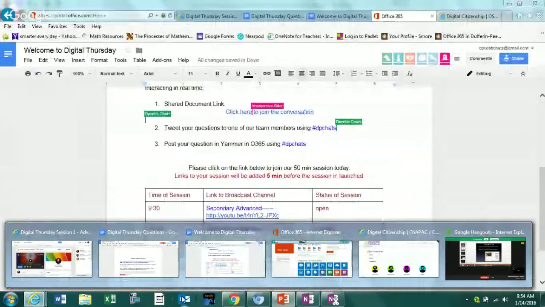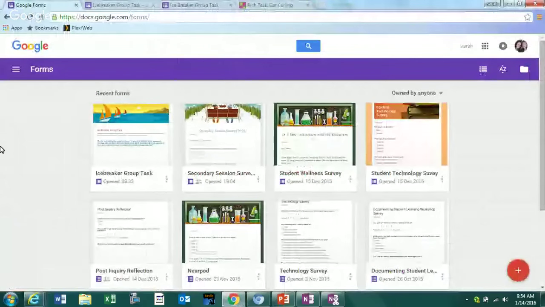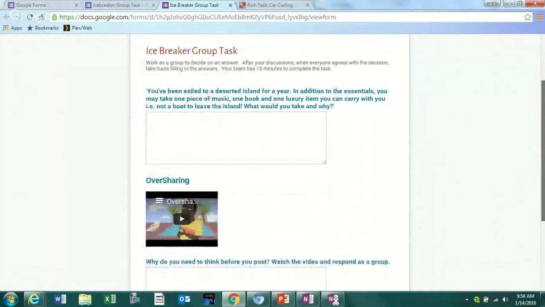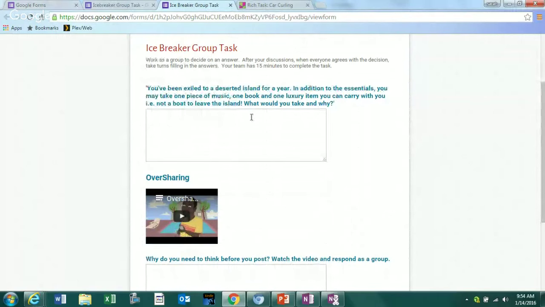So I'm going to come back to Google Forms. Just let me find it for you. Here you can see I have a variation of different types of forms. One simple one, when I go into it, is an icebreaker group task. Here you can see that I've designed this specifically for the group. I've asked them a question, because I want to build how they're working together. I've asked them, if they're in a certain situation, what does this look like and what would they do? And I'm asking that they really come to consensus and agree before putting the answer down.